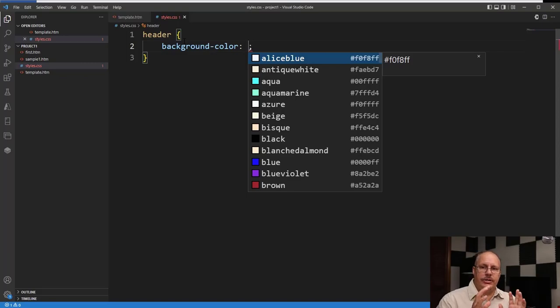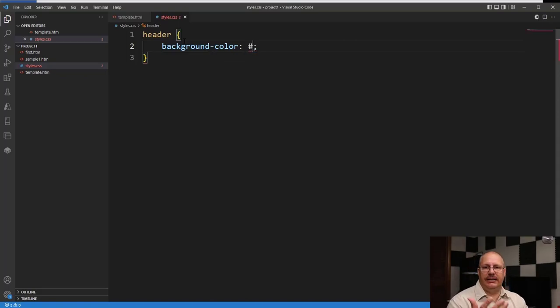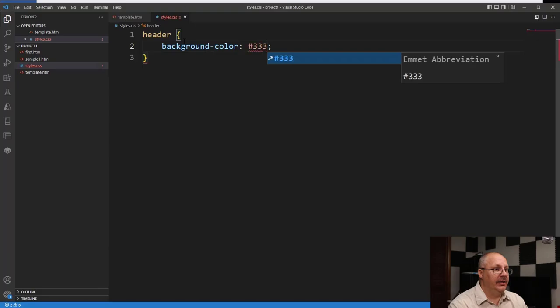So no red, no green, no blue is black. All red, all green, all blue is white. And you can mix and match those colors in between. You've got literally millions of variations with those 6 characters. So let's say I want something that's not quite black, but still pretty dark, like a really dark gray. I could come in and say pound. Anytime I'm going to use a hexadecimal color, I have to start off with a pound symbol. And I might say 333.